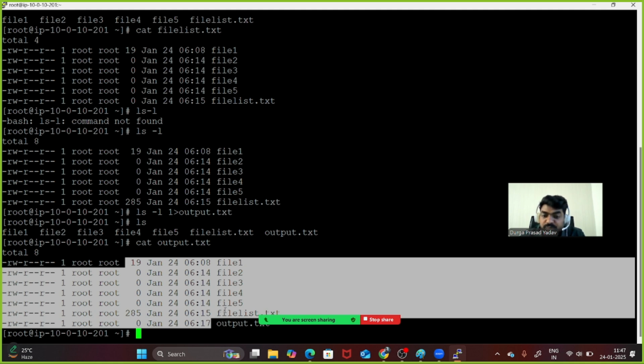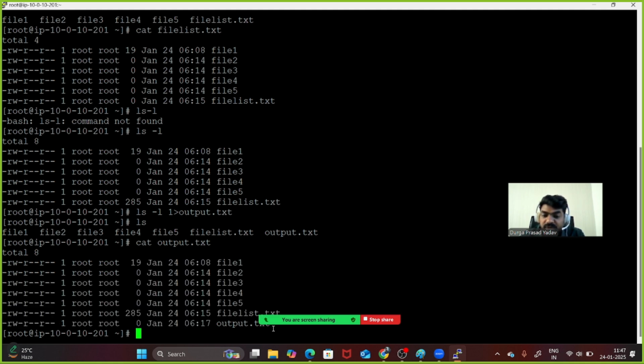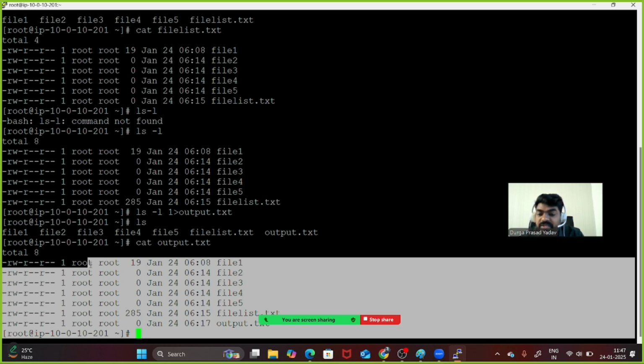1 2 3 4 5 6. The output is also listing the output file itself. It means first of all it is creating output.txt, and after that it is running ls -l, getting the text and sending it to output.txt. Understand? Yes, sir. Clear, guys? Yes, sir.